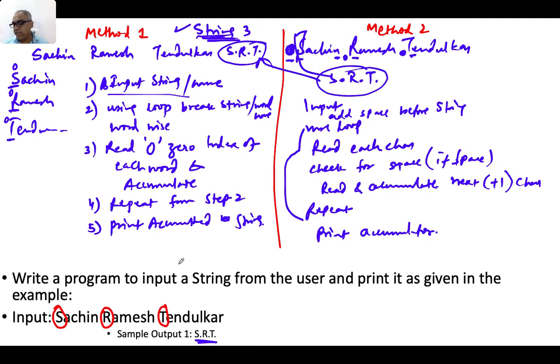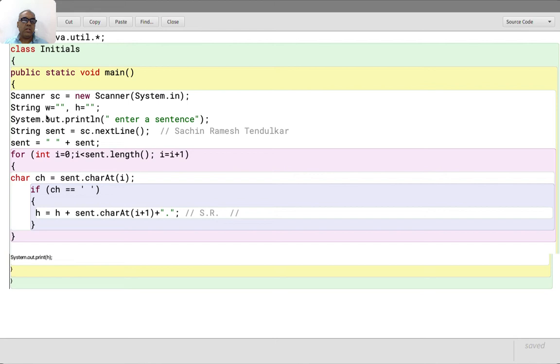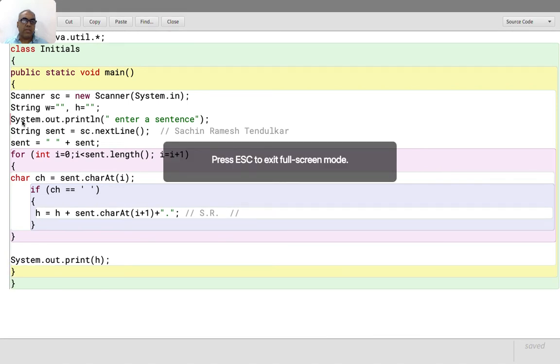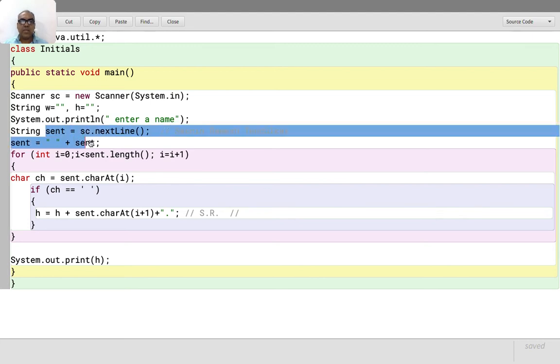So if I show you the program, we come here, we pick up a string. Alright, so here is what we have: input a string, input a name. Now I have a name, Sachin Ramesh Tendulkar, I'm just putting. Now this time we are adding a space before, so a space has been added.